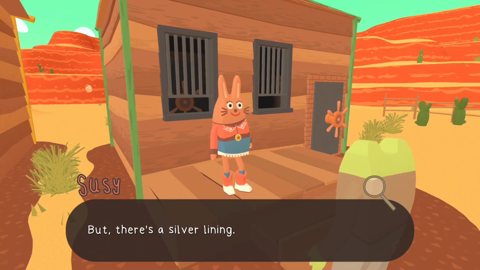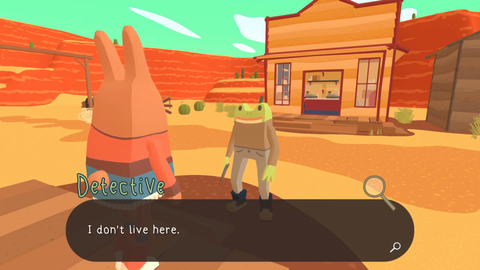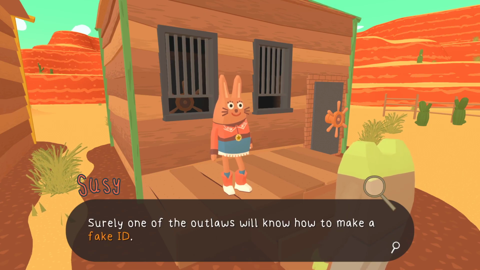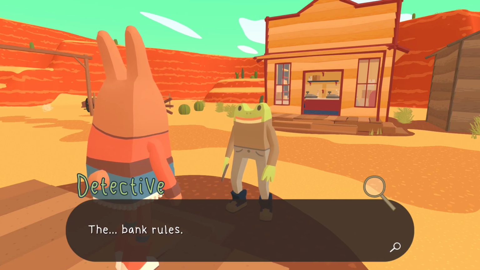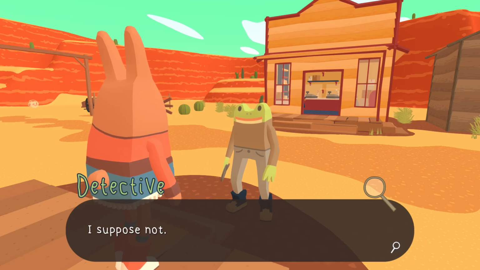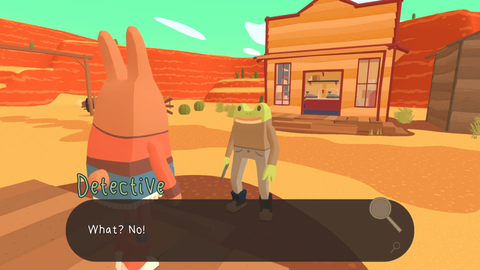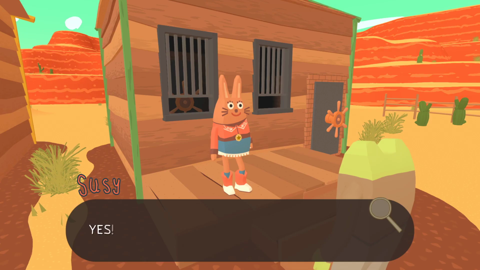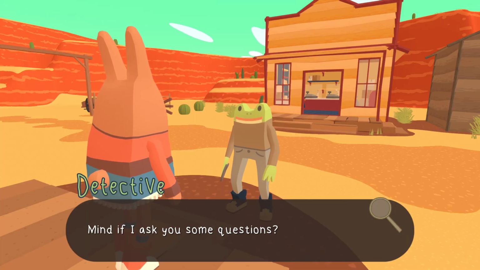I understand now. Oh, that's a conundrum. Yeah. But there's a silver lining. We live in a town filled with outlaws. I don't live here. Surely one of the outlaws will know how to make a fake ID. Is that against the rules? What rules? The bank rules. It's my vault. What are they gonna do, ban me from my own possessions? I suppose not. Great, so it's settled. You'll get me a fake ID. What? No. Suit yourself. Theoretically, if I were to help. Yes, thank you, detective. I'll wait right here. Okay. Mind if I ask you some questions?